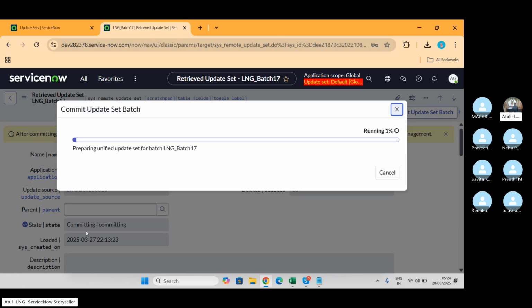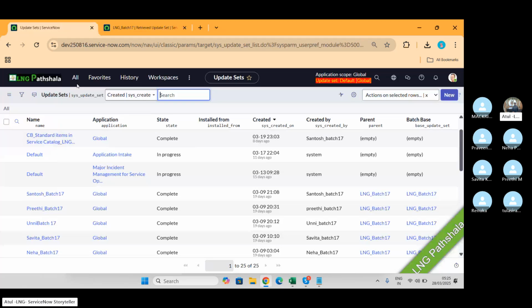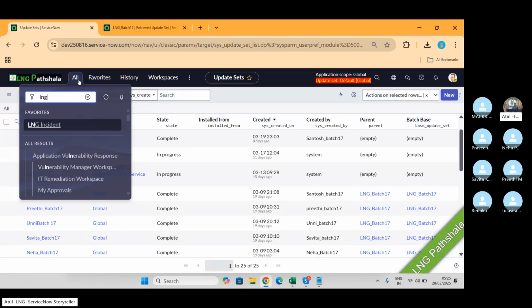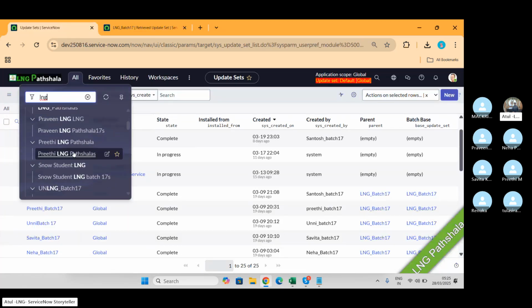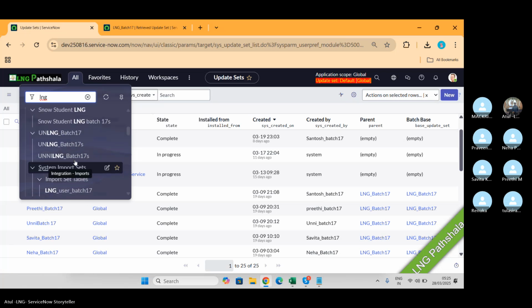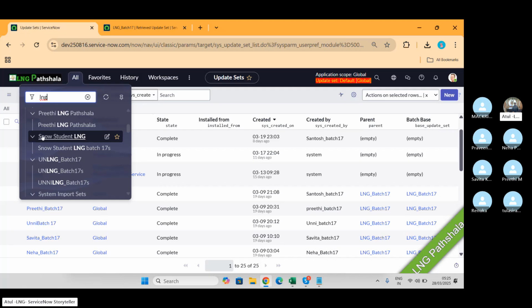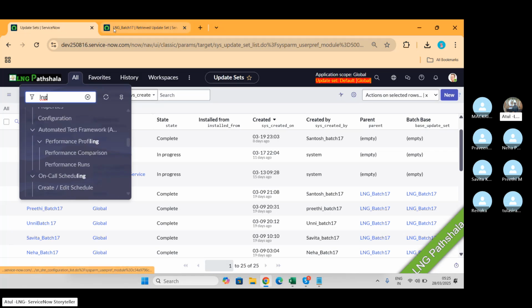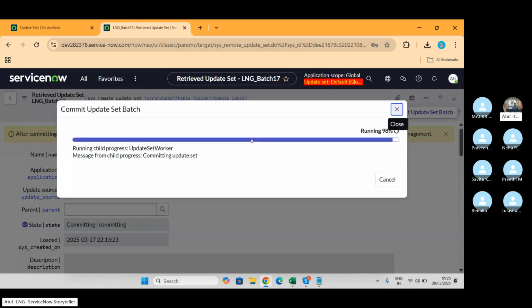It takes some time in this particular case. So now what output are we looking for? If you go here and search LNG, all these changes will be coming into this PDI now, because we're committing it. Never use snow in terms of ServiceNow. It's SN or ServiceNow, not snow.